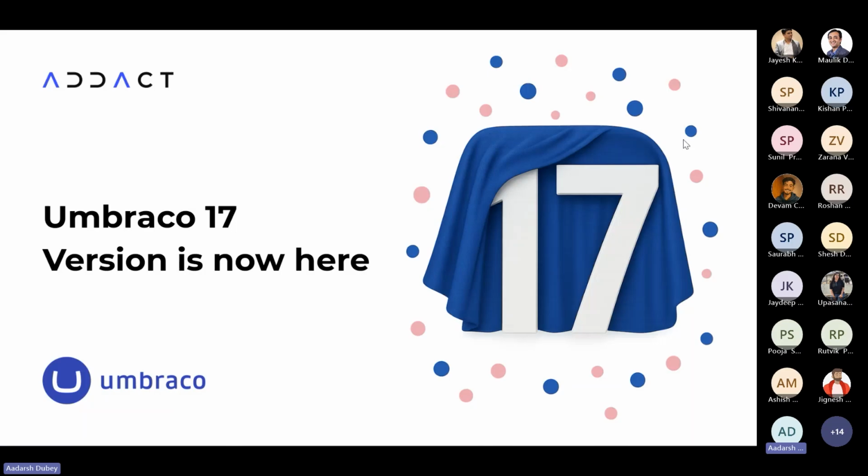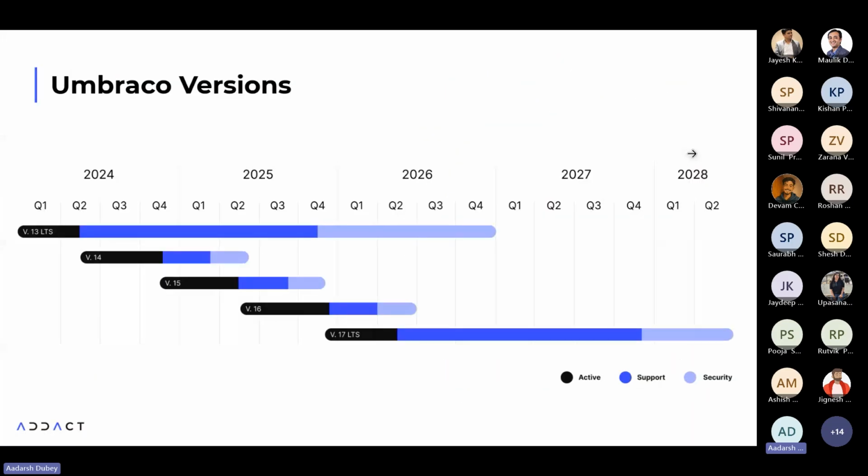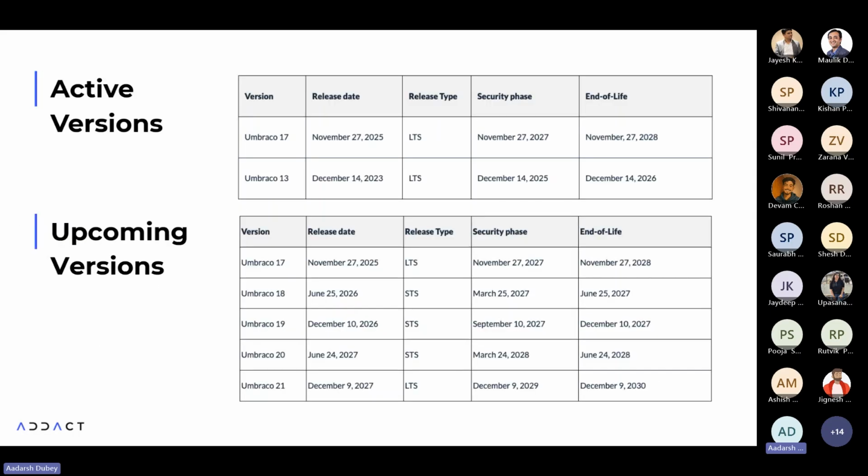of content management systems. Here we can see Umbraco versions. The latest LTS version of Umbraco was version 13, and the latest version of Umbraco is 17, which is a long-term support release. Versions 14, 15 and 16 were short-term support releases of Umbraco, and the long-term support release is our latest version, which is version 17. And we can see on the screen which are the active versions: Umbraco 13 and Umbraco 17.